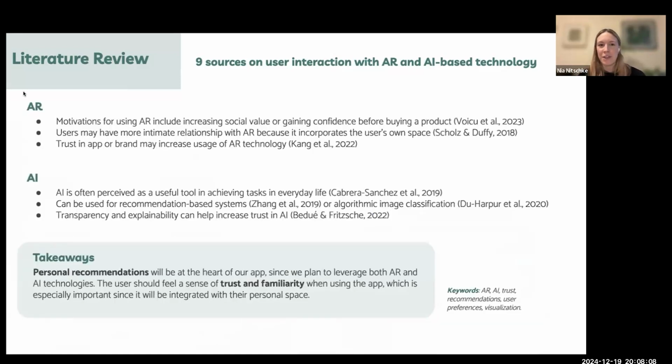And we found out that the motivations for using AR include things such as gaining fit confidence before buying a product or increasing social value. And because AR is integrated in the user space, there's this intimate relationship between them and the technology that you might not see with other technological recommendations. So trust is especially important when using AR technology.